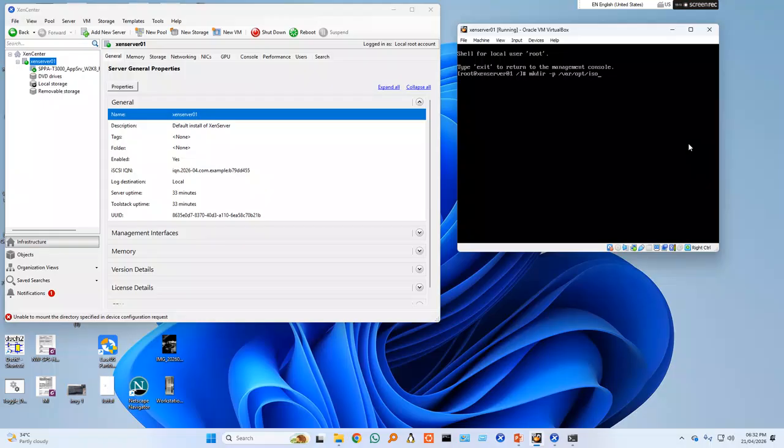So my folder name is ISO library. I'm creating the folder. This is creating a folder, ISO library.